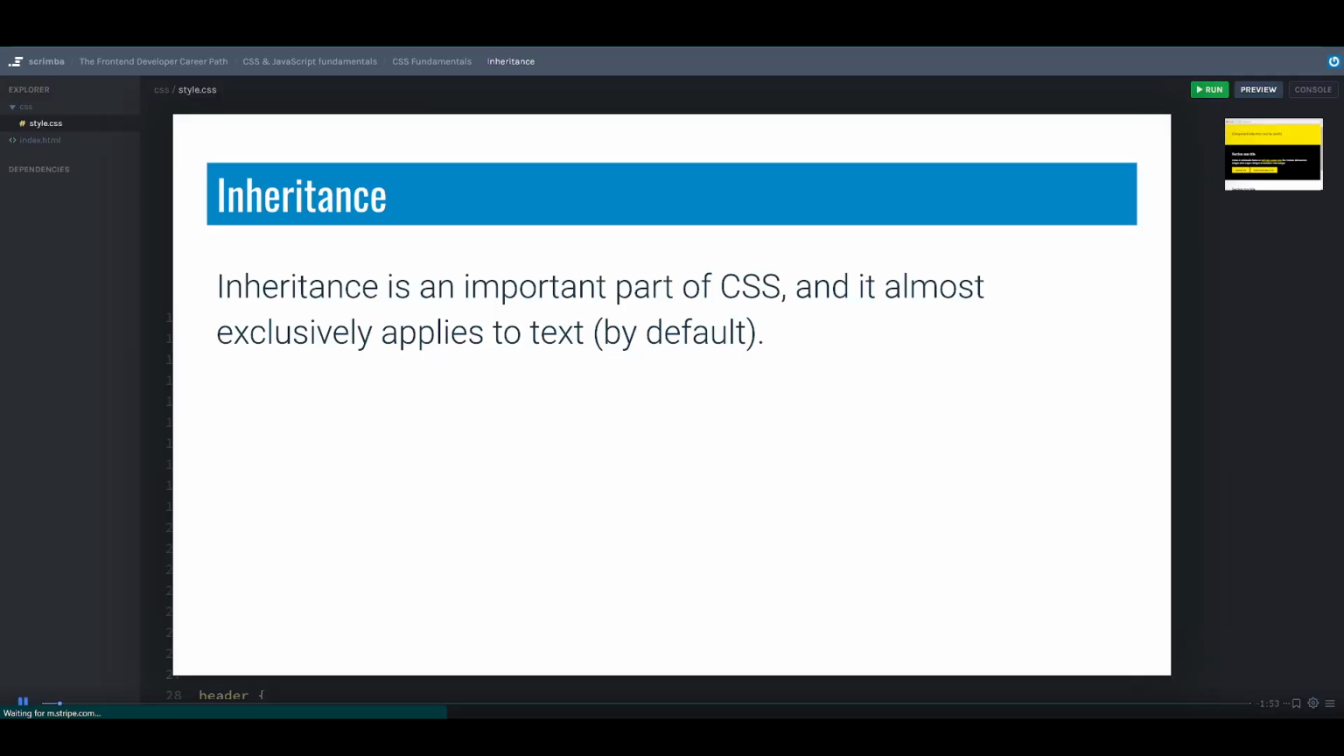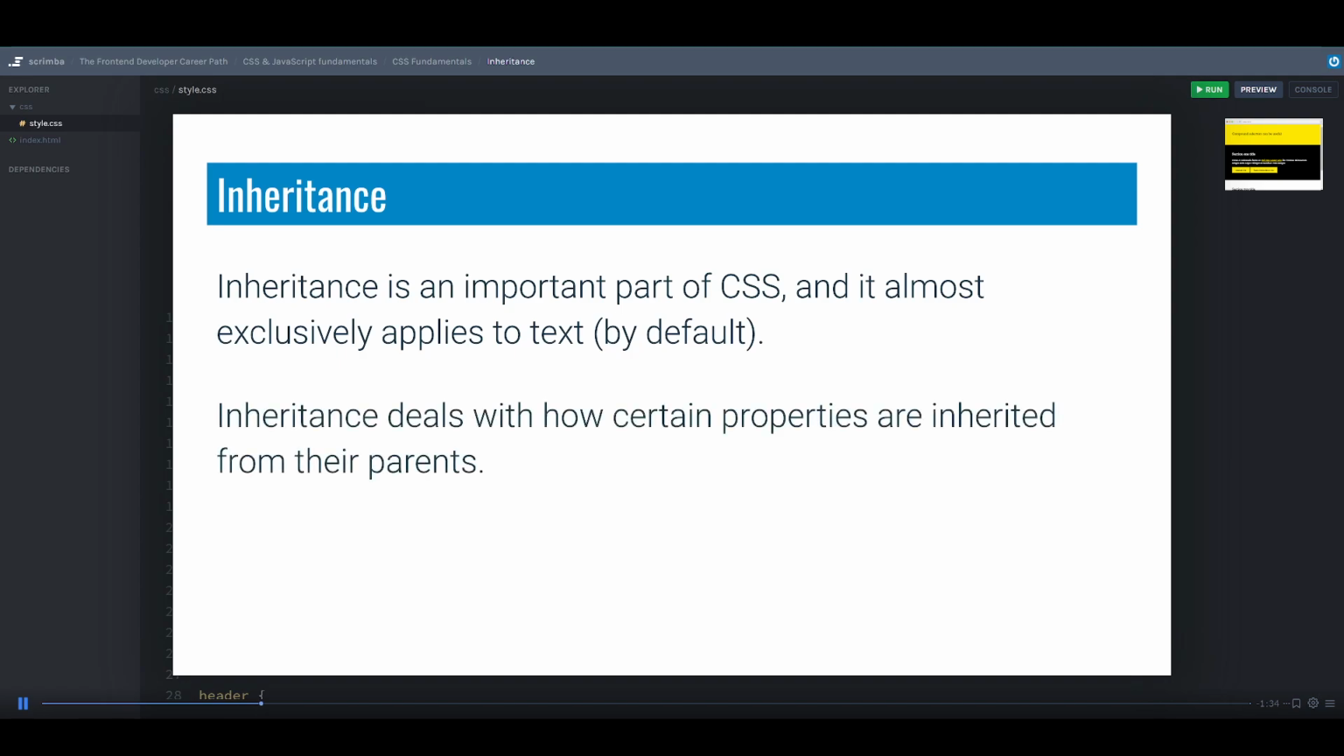Inheritance is a really important concept in CSS, and it almost exclusively applies to text. And I put by default there because it's by default, you can make anything inherit. There's a way of making just whatever you want inherit, and it can be useful to do that sometimes, but the default is that most text properties are inherited. So inheritance is the idea of how certain properties are inherited from their parents.